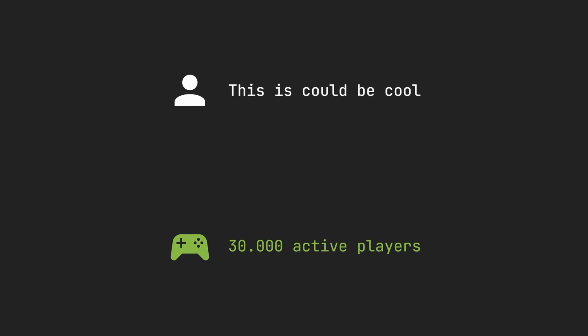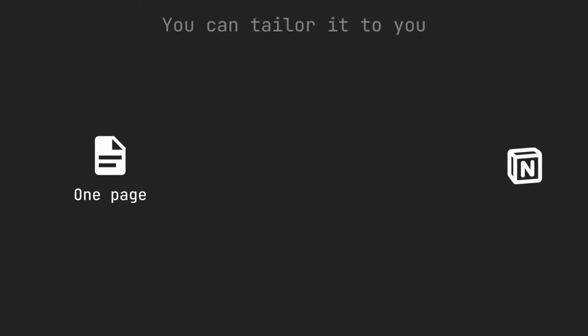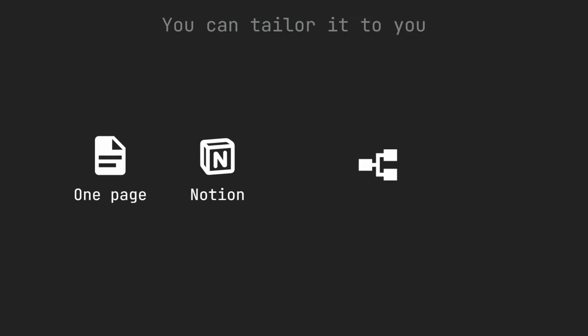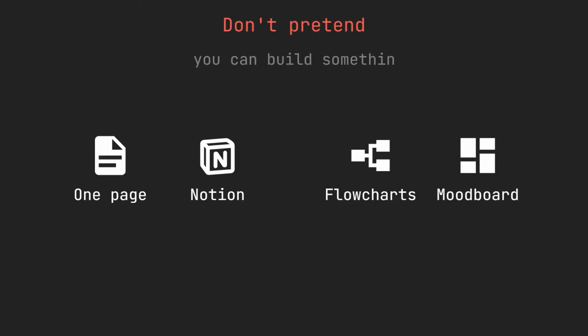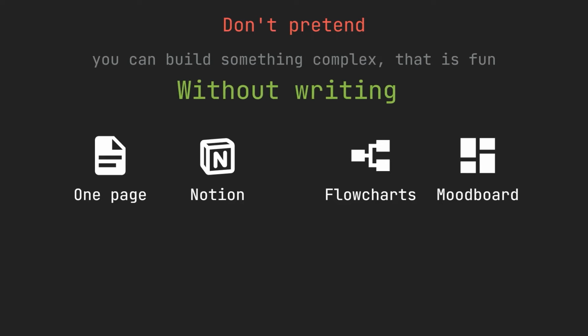And even though it sounds boring, the best part about it is you can tailor it to you. You can really make it your own. If you want one page, that's cool. If you want Notion boards, flowcharts, or animated mood boards, even better. Just don't pretend you can build something complex that is fun without writing it down.